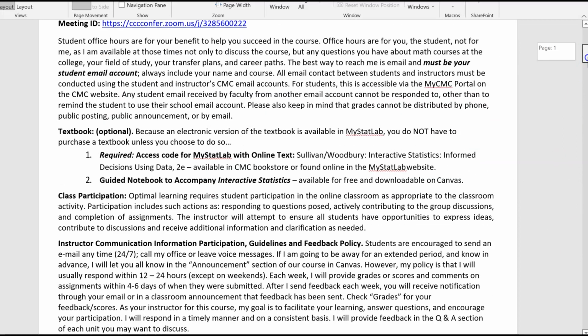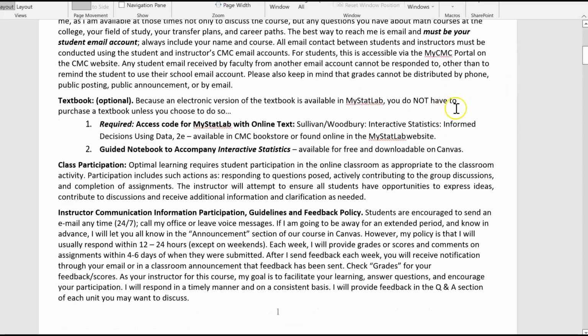Now, textbook. Okay, there's not a physical textbook for the course. Because an electronic version of the textbook is available in MyStatLab, you do not have to purchase a textbook unless you choose to do so. What is required is that you purchase the access code for MyStatLab with the online text. You can either purchase this through the bookstore or you can purchase it on the actual Pearson website.